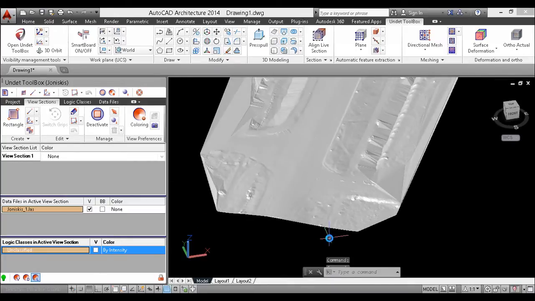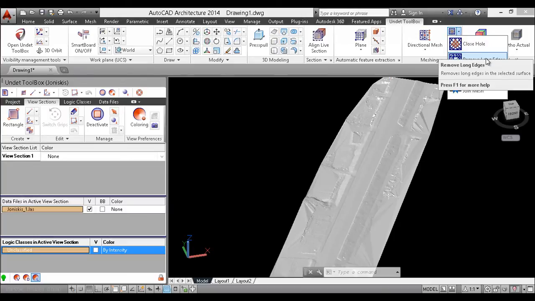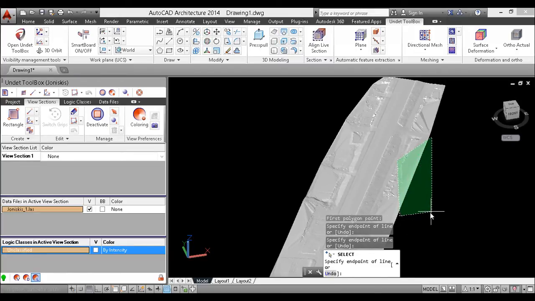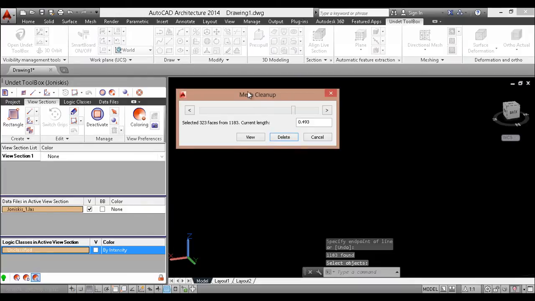Okay, let's say you want to edit this mesh. There are also some possibilities for mesh modification. So we can close holes, remove long edges, remove spikes, join two meshes. So let's see, I'll choose remove long edges, and let's choose it again. And you need to approximately just define the region with the polygon like this. Press enter and press enter once again, and a mesh cleanup dialog box will appear over here.